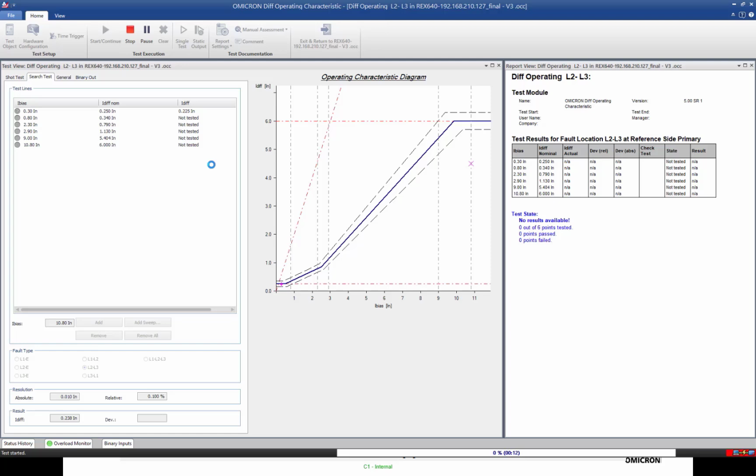This is the search test. We will do the same also using the shot test, at least one time. I will show you what the difference is. The shot test is for sure quicker, faster than the search test.